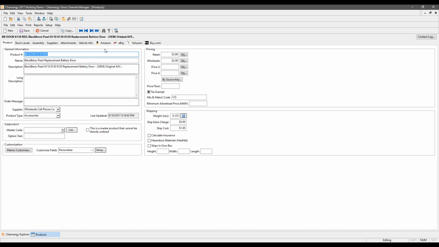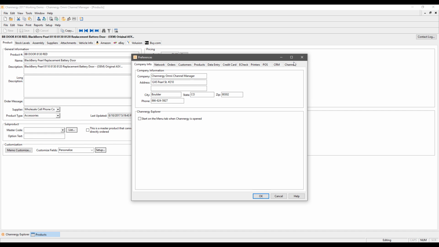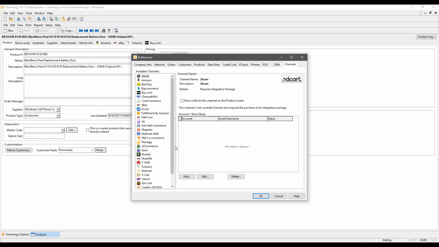The next step is getting it on channels like Amazon, eBay, etc. And that starts up here under Tools and Preferences. And here you go to the Channels tab and select a channel that you're subscribed to with us. Amazon's a common one.